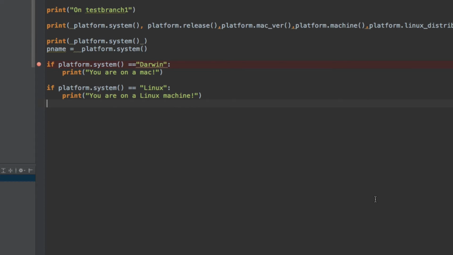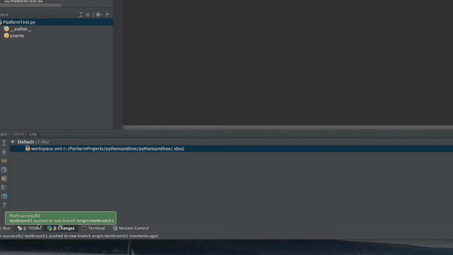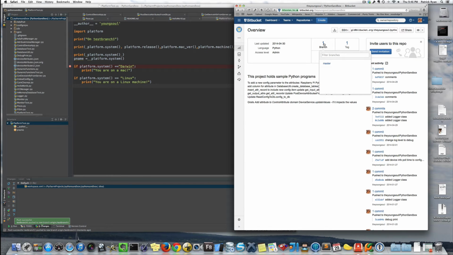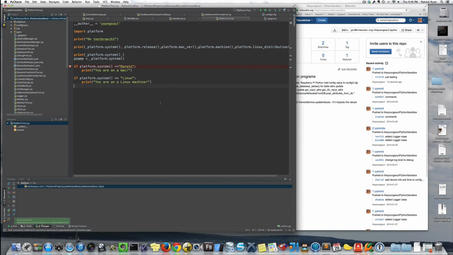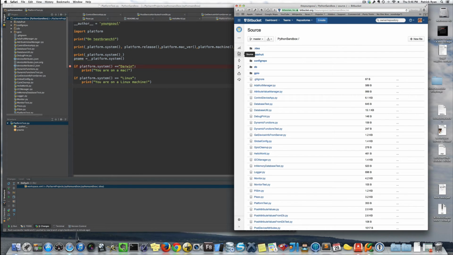So let's go ahead and push that up to my Bitbucket, and it's currently working on that. It says success, test branch 1 pushed to a new branch, origin, which is the remote, called test branch 1. So now if we go over to Bitbucket and I refresh, you'll see I now have 2 branches. Oh, interesting. It doesn't show me the other branch, but it just tells me I have 2. Alright, well, I have 2 branches. So that's really all you have to do to get that up to Bitbucket.